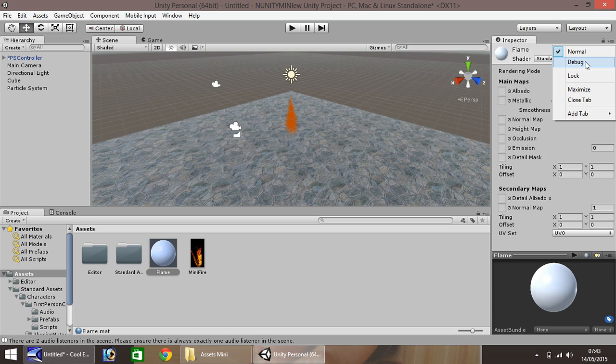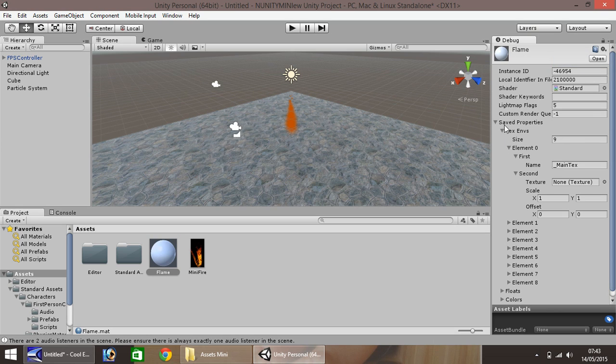So to do that, head to debug, and here, in the saved properties, texenvs, element 0, second, you'll see non-texture. Drag it straight into there, like so. Okay, next, drag the material onto the particle system, and you'll notice you get that kind of awful look. That's fine, don't worry.